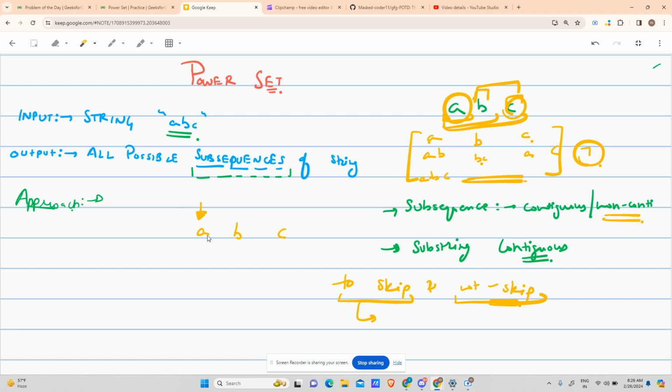So I'm standing at A. There are two possible choices. Suppose my string right now is empty. Either I can take this A and form the string as A, or I can go to B and remain with the empty string. I will try both cases because I want to find all the subsequences. Whenever you encounter the word all, it is most probably solved by recursion.